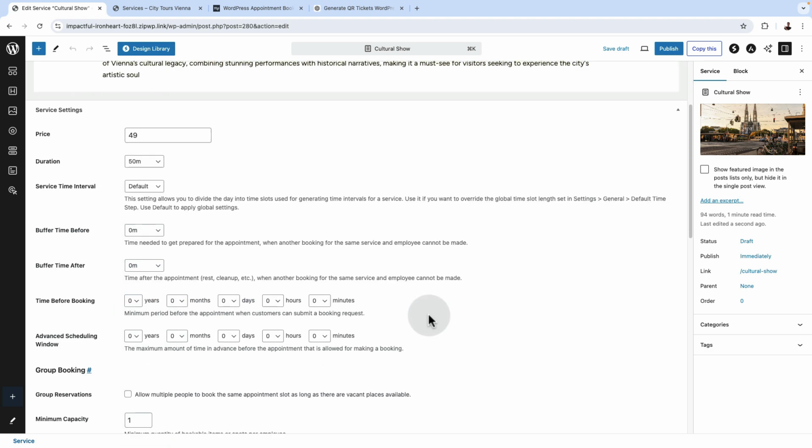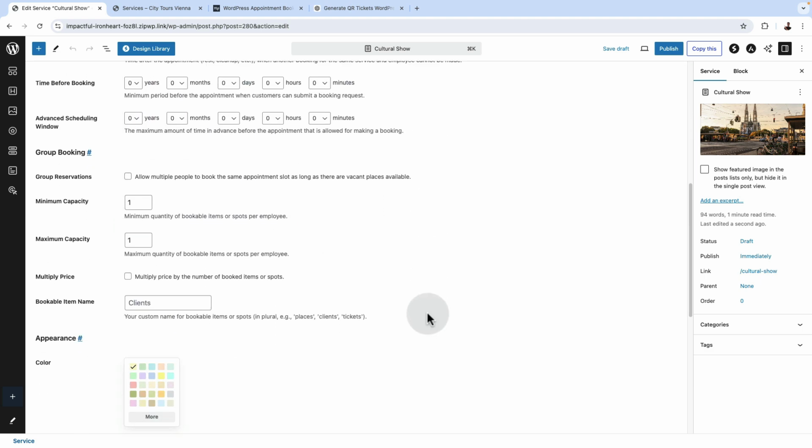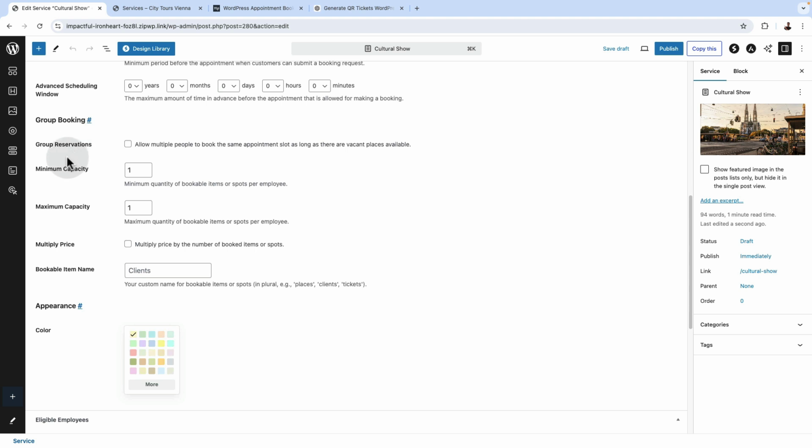I'll leave everything here on the default settings and go down below here to the group booking. Here we have to allow multiple people to book the same appointment slot as long as there are vacant places. So in this case, we have the minimum capacity of 1 person and the maximum capacity of, let me say, 20 people. So you have like 20 seats in this concert hall or culture show event.